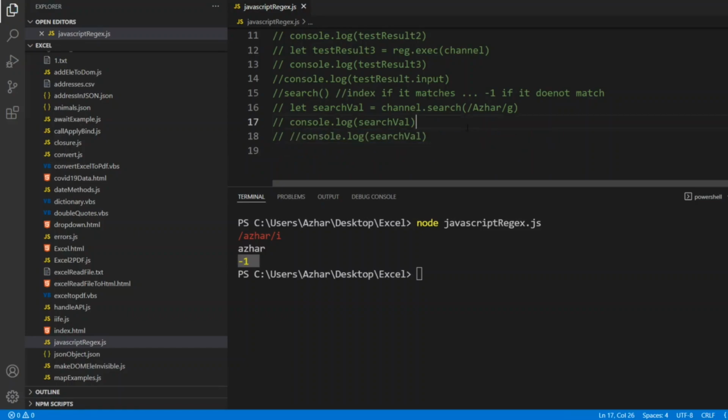So let us see the third function. I'll write it here, third. The first was exec, the second is search, and the third is test. This is another function. Test will only return true or false. If it matches, it will return true.